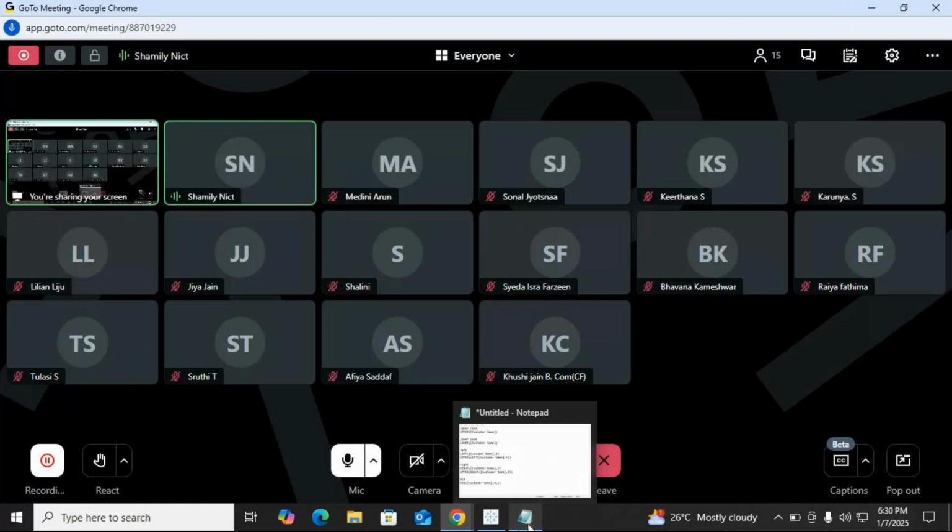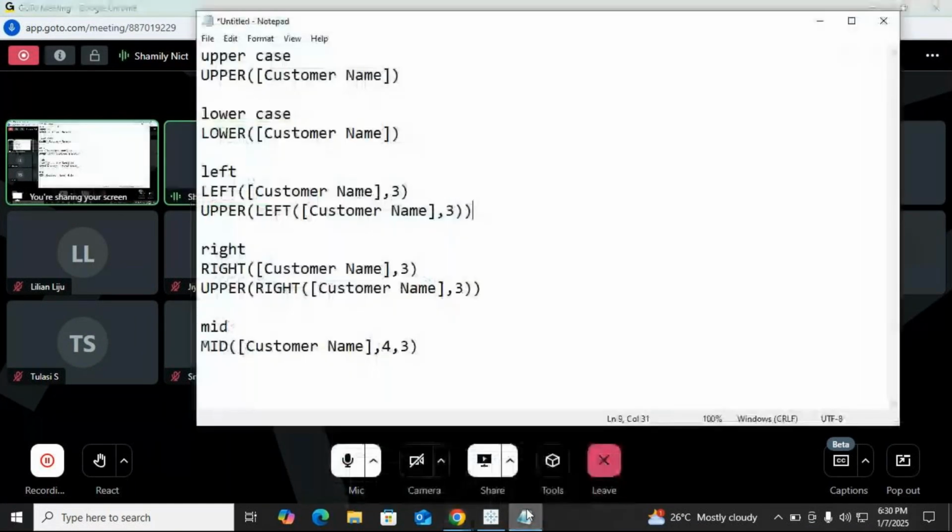I'm keeping these functions for your understanding. You can refer to this to work on it. Okay, if you have any doubts, you can ask me.